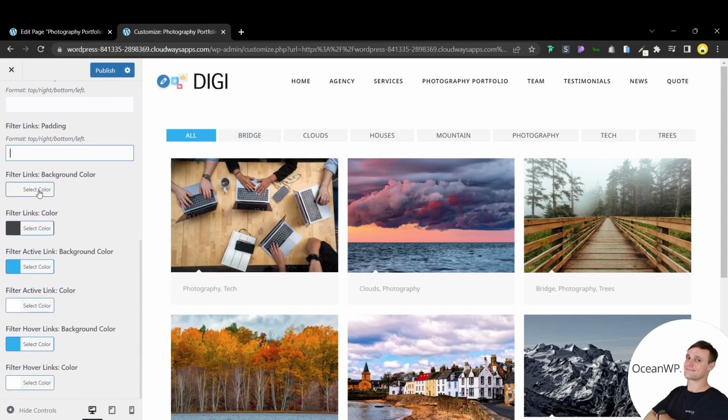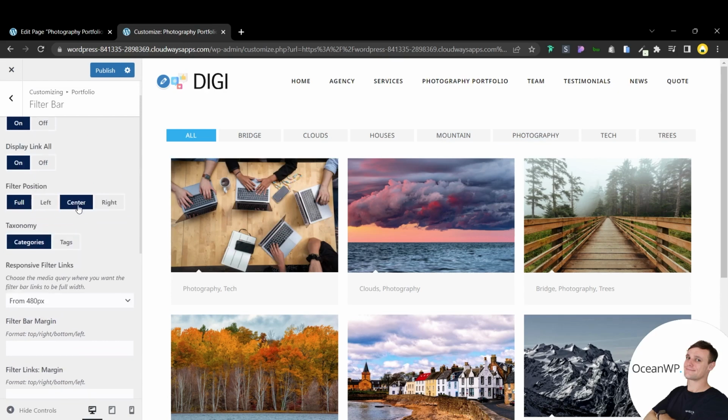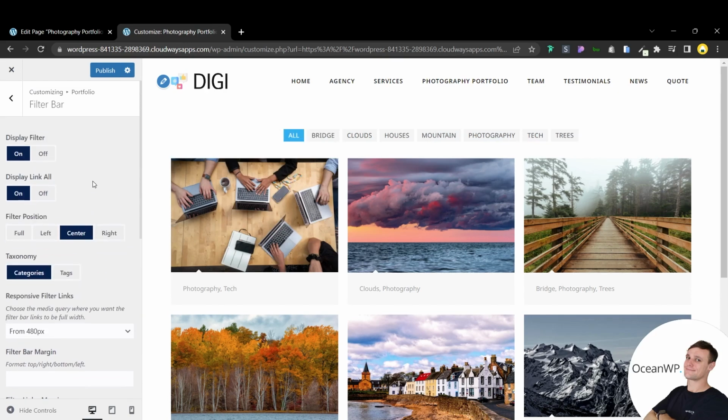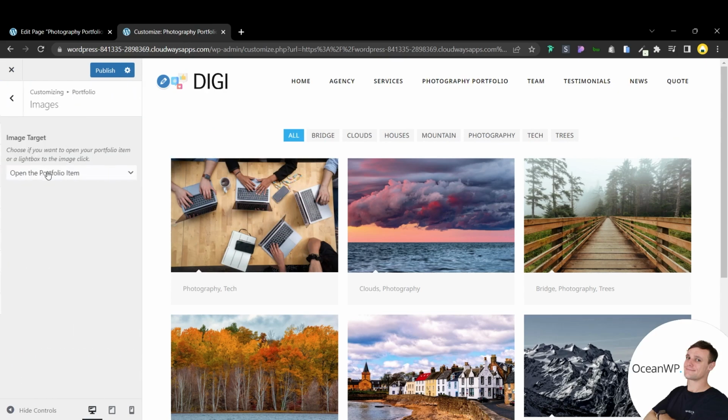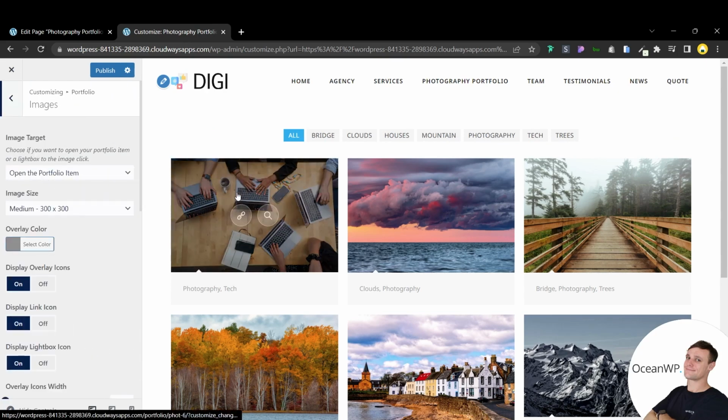to the margin, to the filter links, and then some padding with the buttons and so on and so forth. You can also change the colors of the buttons. Right now it's currently set to the default theme colors, but it's nice to know that you have the ability to change the styling and the colors of the buttons to filter. So I'm going to leave mine as center. I really like that. And that is everything for the filter bar. Again, we also have options to choose how to display our images and so on and so forth.